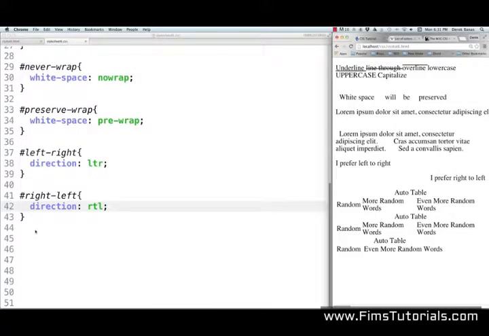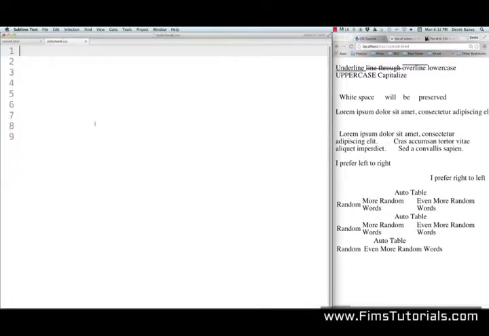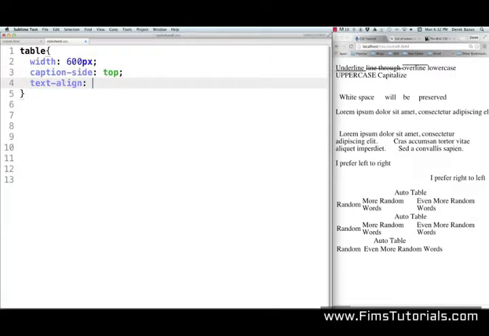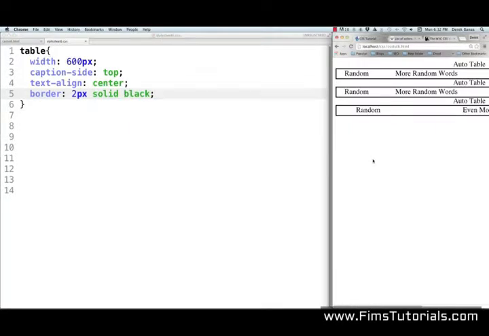Now let's go in and edit some tables so that we just have the tables on the screen, and let's define some generic table properties here. Give it a width of 600 pixels. We can define where we want our caption to show up, so caption side, and we'll have this be top. We can define text alignment and have this be center, so every column is centered. And let's define a border as well, make it solid and black. Reload, and you can see all of the tables have been set that way.